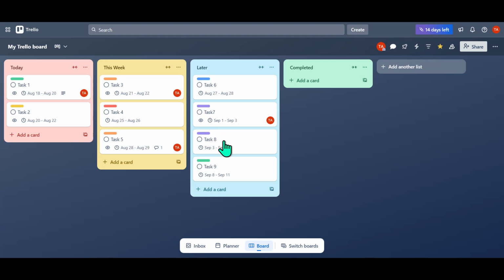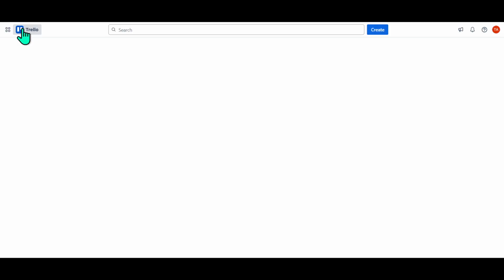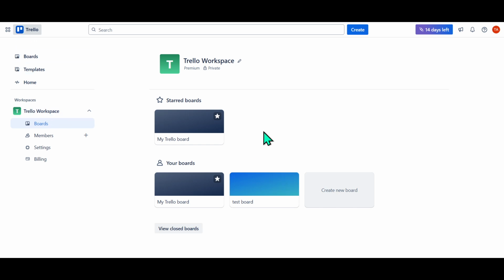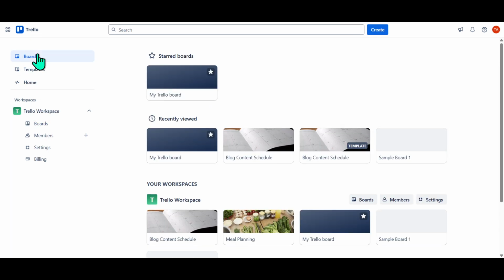In today's video, I'm going to teach you how to delete boards in Trello. If you're looking to clean up your Trello workspace and remove boards you no longer use or need, you've come to the right place. Trello doesn't offer a direct delete button for boards, but don't worry. I'll guide you through the process step by step to ensure you know exactly how to achieve this.